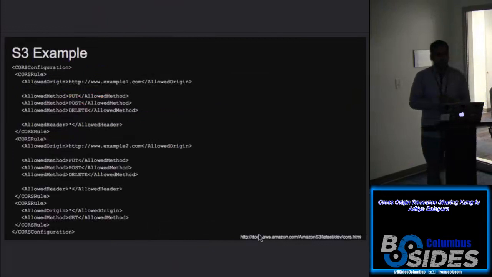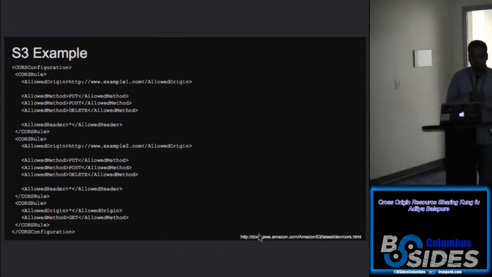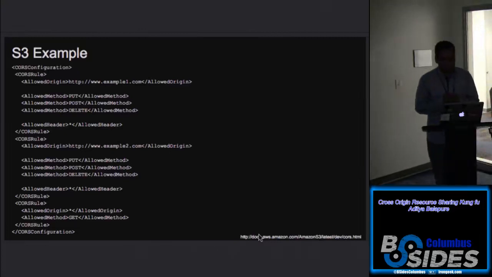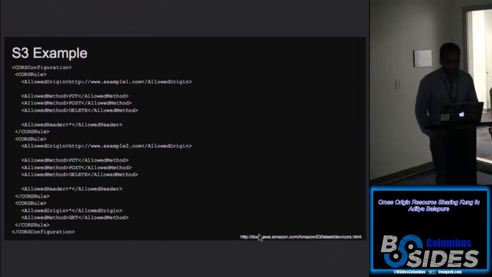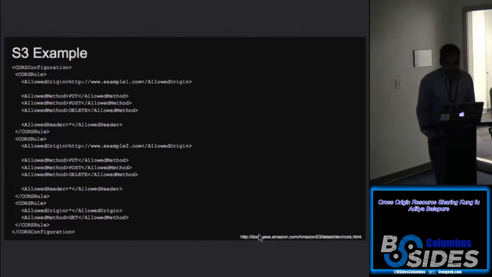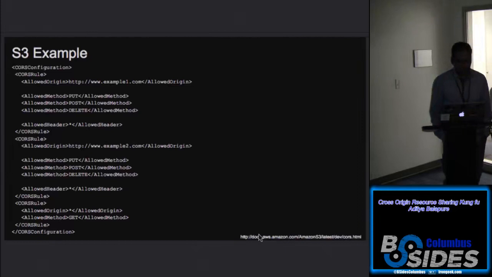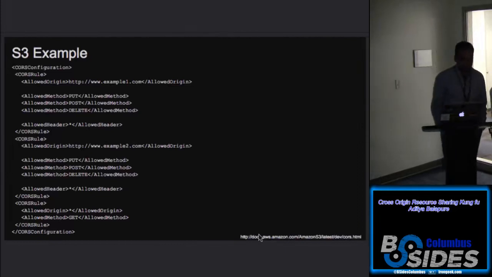Here's a simple AWS S3 example of how it can be configured for allowing cross-origin requests. As we see here, in the first case, the allowed origin is set to www.example1.com, and it allows PUT, POST, and DELETE methods. In the second case, it allows example.com, which again allows PUT, POST, and DELETE methods. But in the third case, it's specifically allowing the star origin to receive all sorts of GET requests.